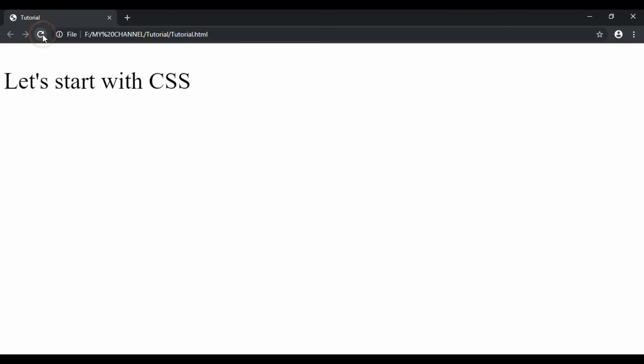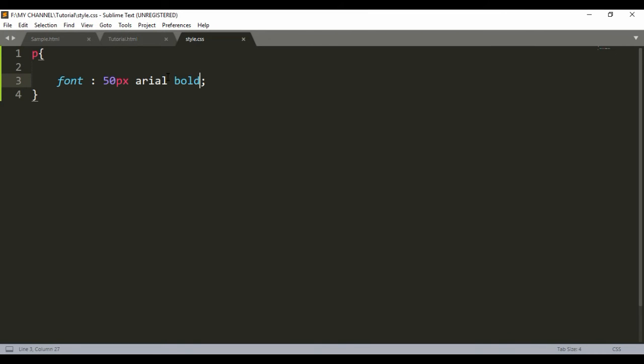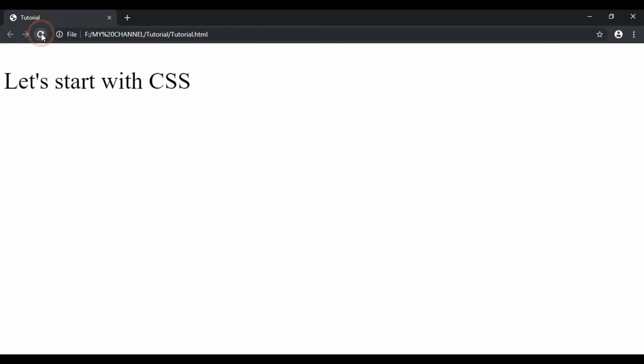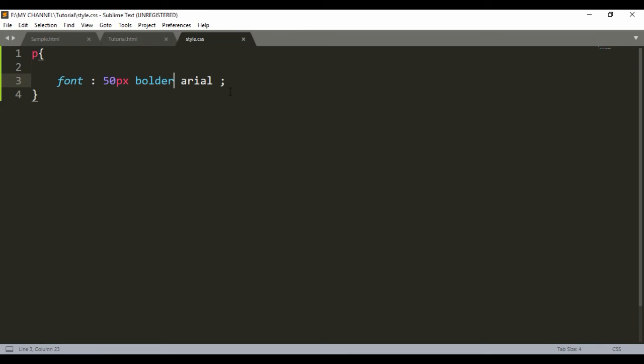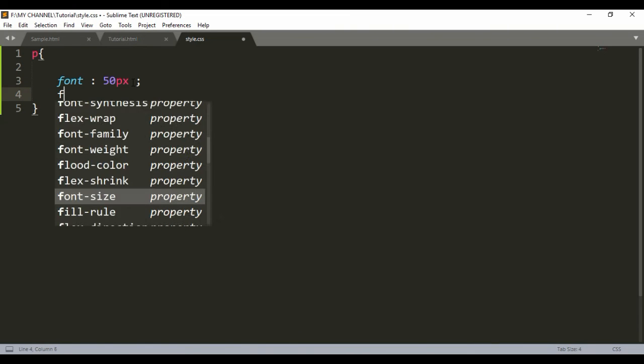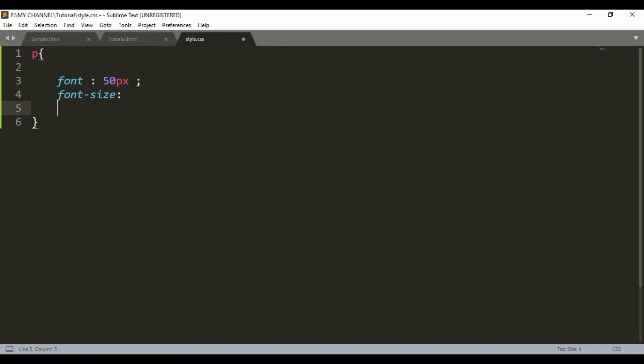to the browser, refresh. Sorry, it's not working right now. I don't know why it's not happening, but yeah, that's how it works. Or you can simply write as you want, take different font styles, font family, or anything, whatever you want.